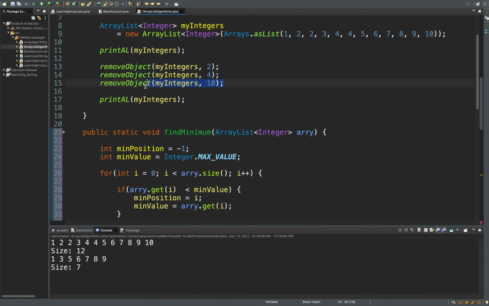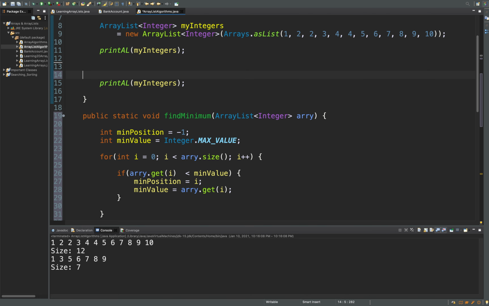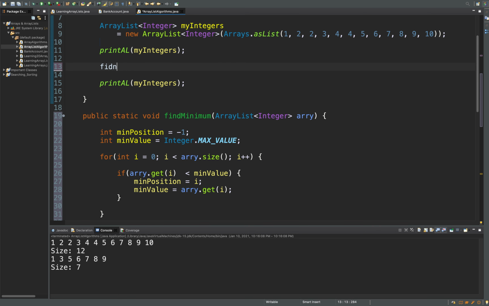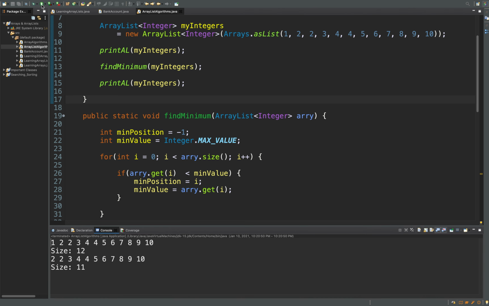So let me first remove these method calls, and let me call a different method. Let me call find minimum, and then I put in the myIntegers argument. Hopefully it should remove 1 because 1 is the minimum value. And as you can see, it removes 1 from our array list. What we can also do is actually return the minimum value to the main method.